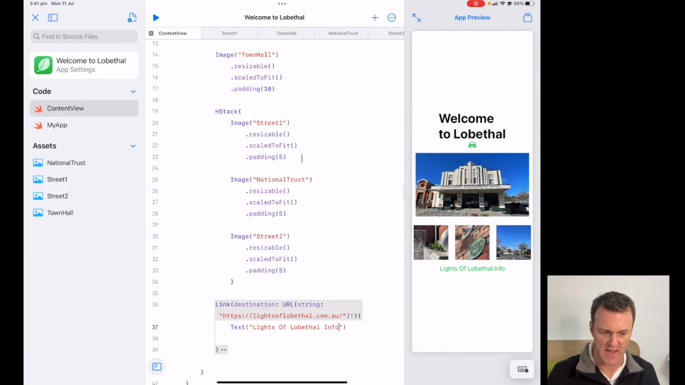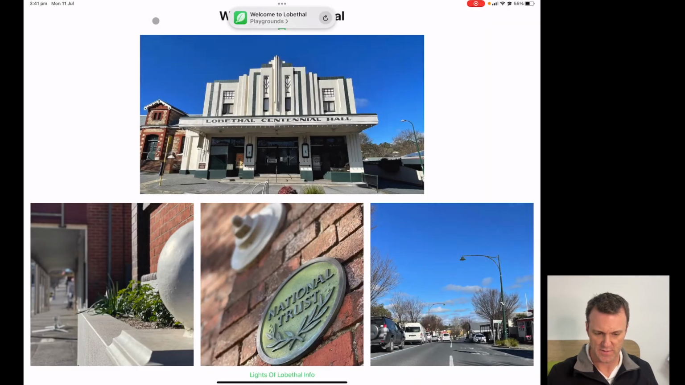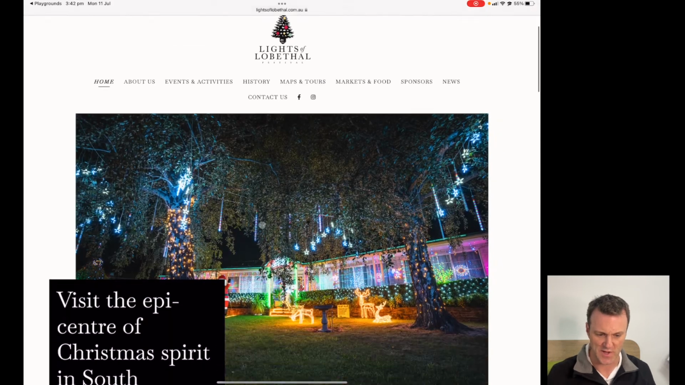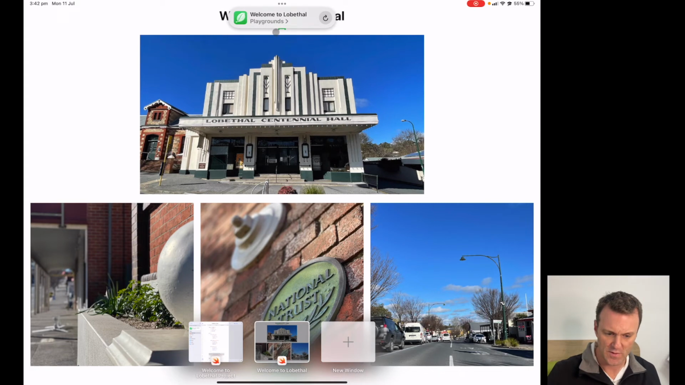Now we can test that by coming up to our play button. Let's have a little bit of a look. It will load up our app. And there it is. There's my images, all looking fantastic. There's my link at the bottom. And if I click it, sure enough, it directs me straight to that website. So it works fantastic. That is exactly what I want to see. All right, let's quit this one by pressing stop and back into Playgrounds.